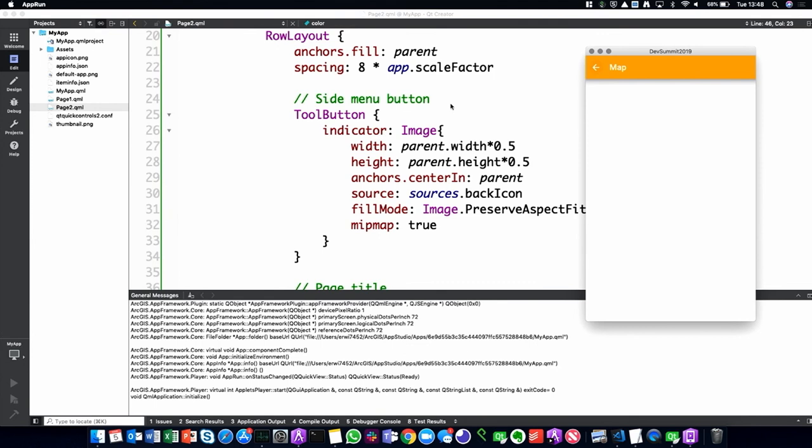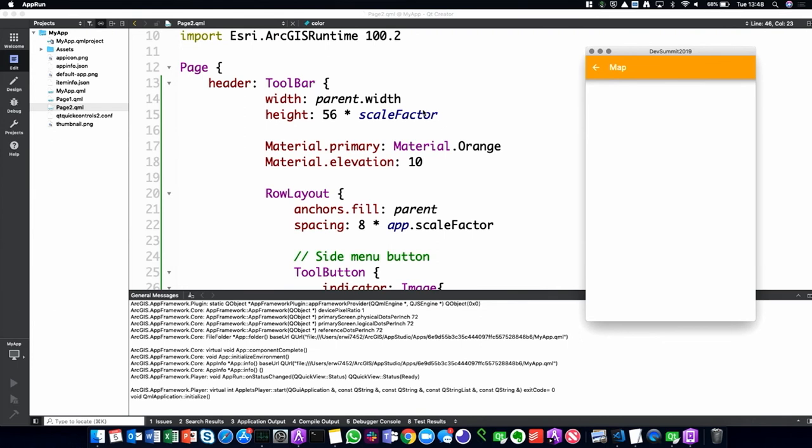And this is all the QML language? This is QML language, yes. So we have a header with the width and a height of 56 with the color of orange and elevated 10 units.